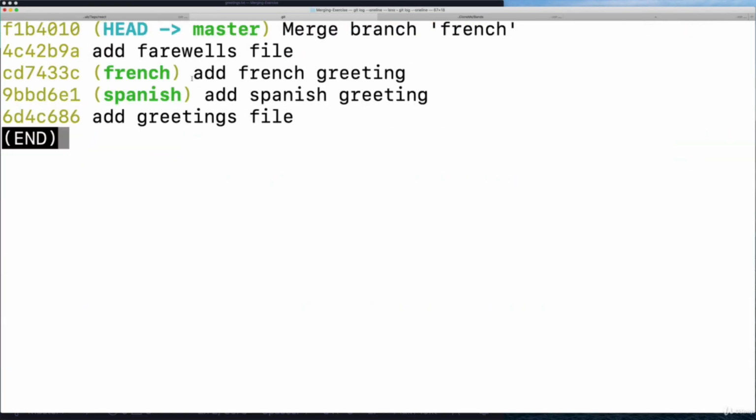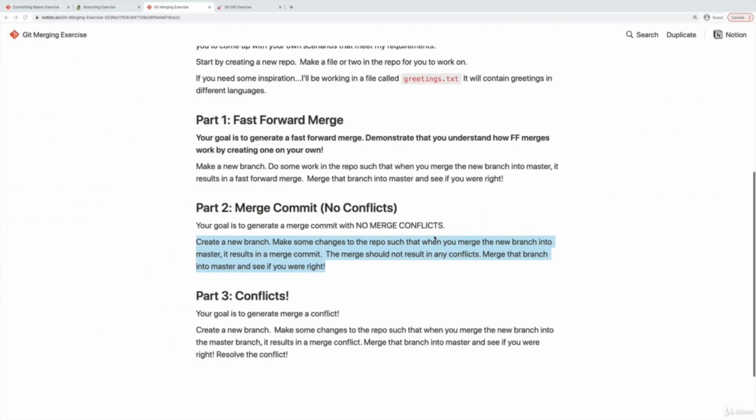Okay, so here is where the French branch was. The master branch was here, and now we have a new merge commit, and this is where the master branch currently points to. Now the final piece is to do the same thing, but now deliberately generate a conflict and merge that conflict. Well, not merge it, resolve the conflict.